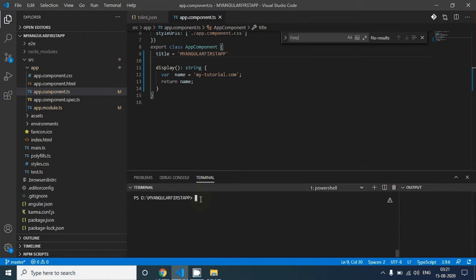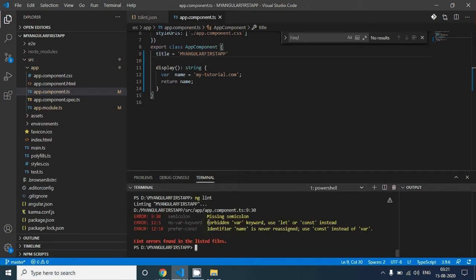For checking the linting errors, we have a command called ng lint, L-I-N-T. Press enter. You can see the errors: missing semicolon; forbidden var keyword used, let or const instead; identifier name is never reassigned, use const instead of var. We will understand these three errors step by step.